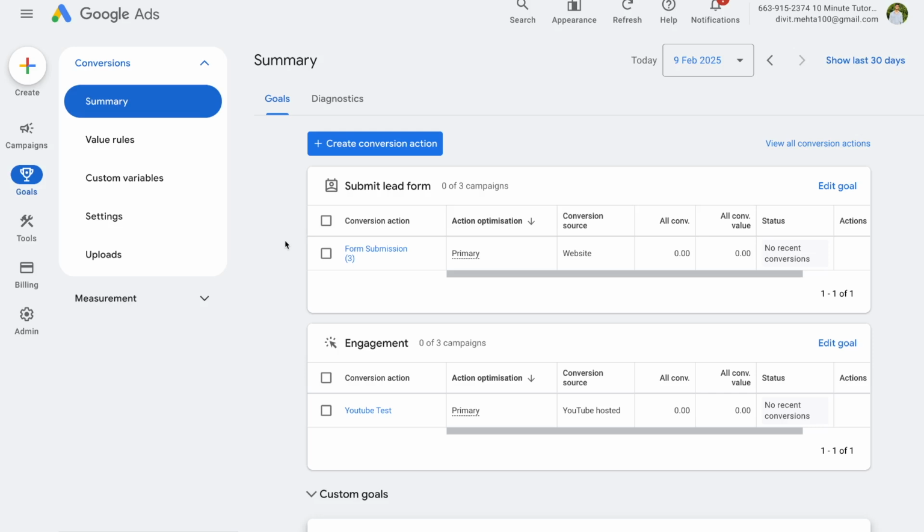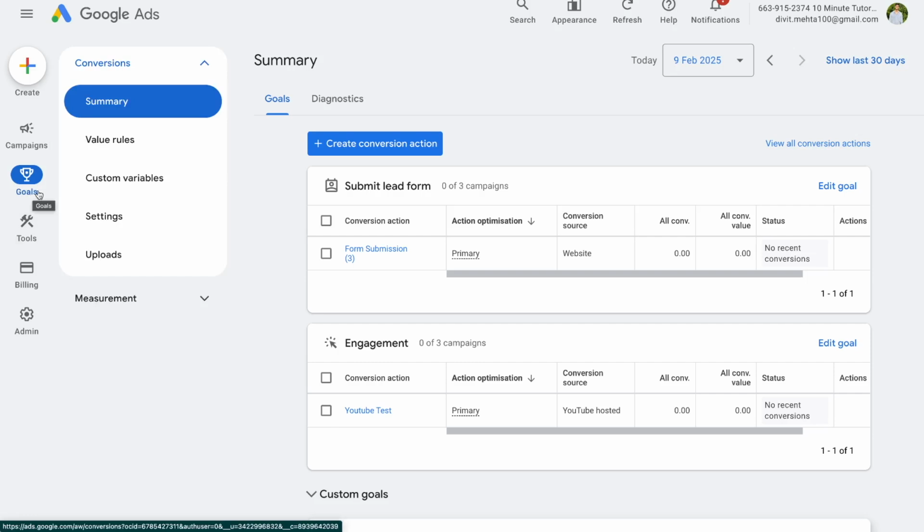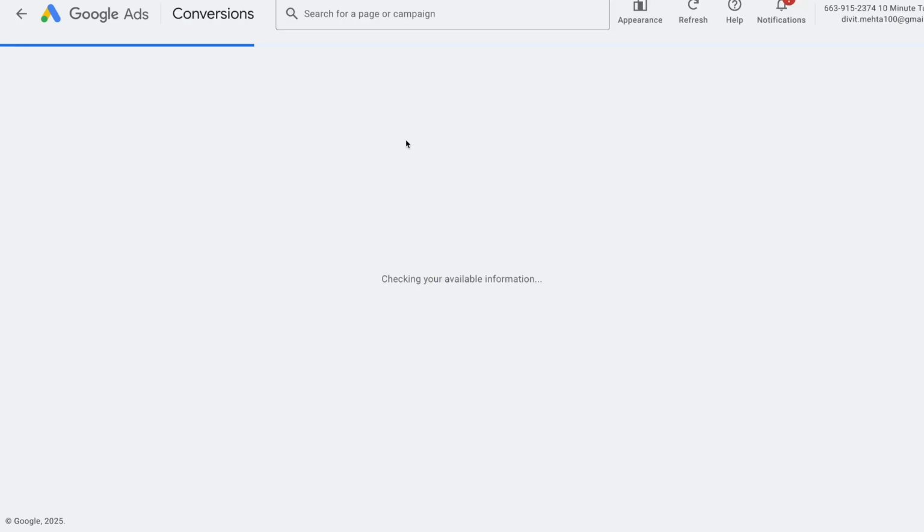Now, the very first thing we need to go ahead and do to get started is log into our Google Ads account. Once you're in your Google Ads account, go to your left to where it says Goals, select that, select the Conversion subtab, and then select Summary as your final tab. When you do that, you'll be directed to the summary page where we see this blue button which says Create Conversion Action. And that's the very first step we're going to complete, which is to create our conversion action on Google Ads. So let's go ahead and click this button.